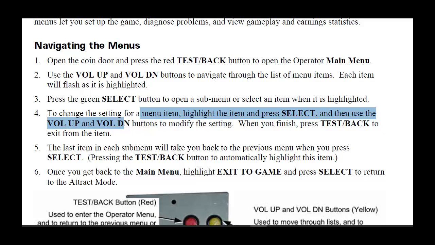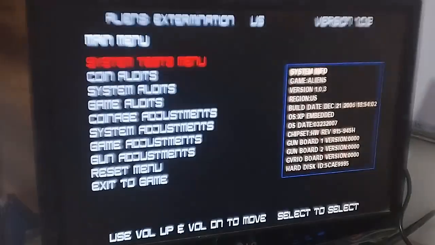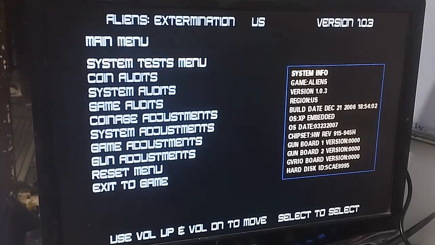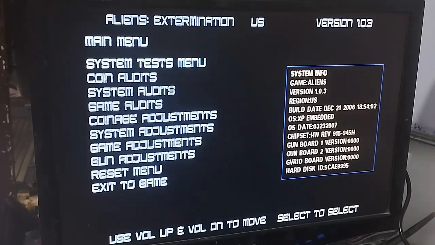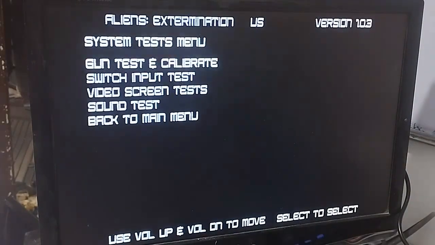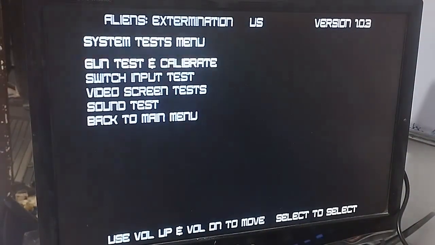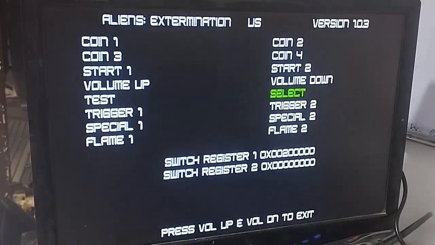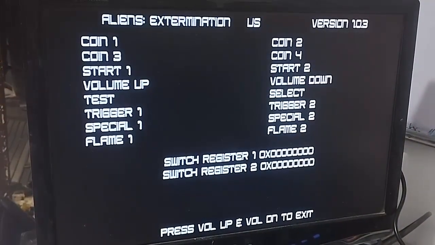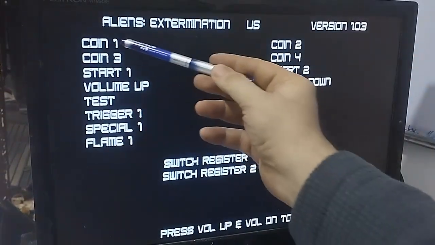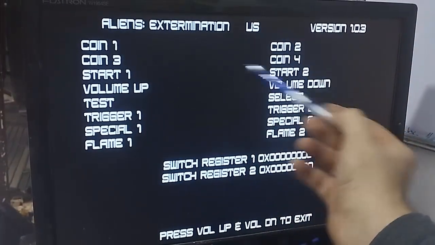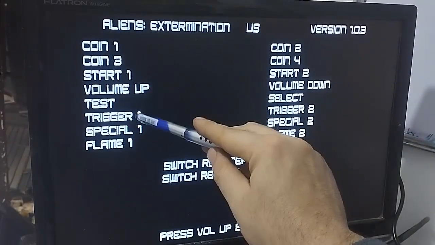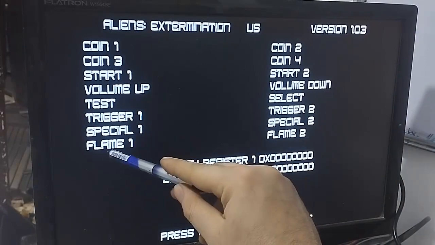Let's see it. Now we will press the test button, or 5, the number 5 on the keyboard to enter the menu. We will see here we have the system test menu. We will select it by pressing 5, another 5. Now we will move down by pressing volume down and select switch input test. Here I will test the pins on the small board and see what will happen on the screen.